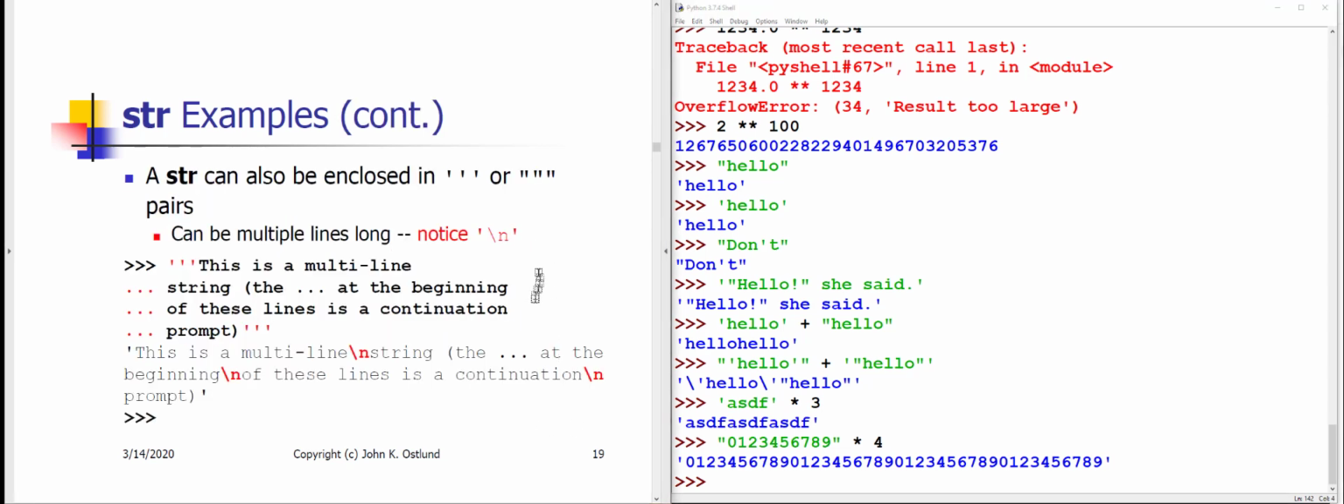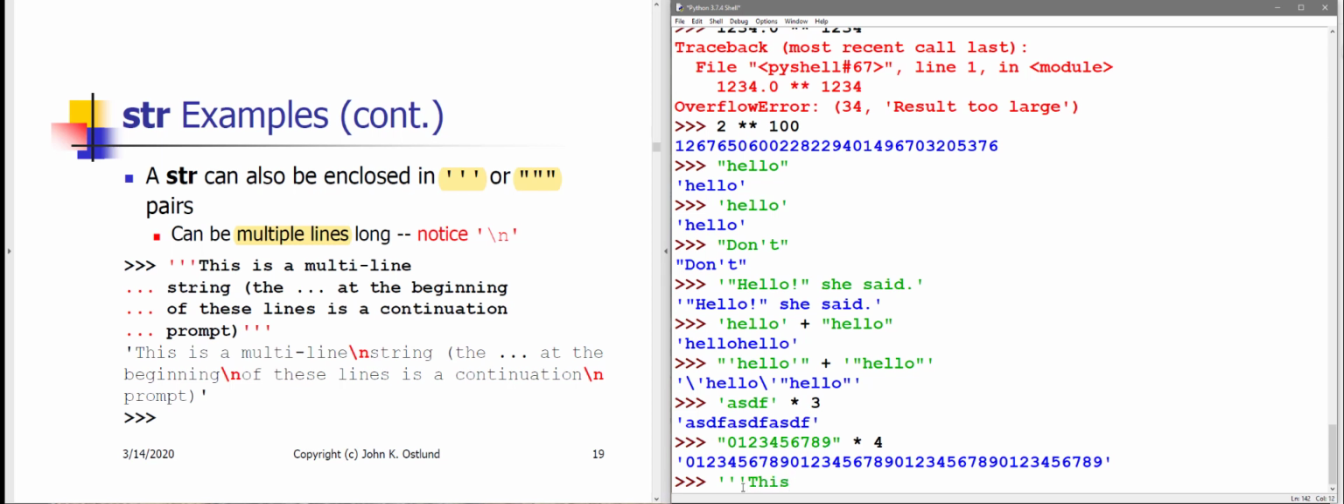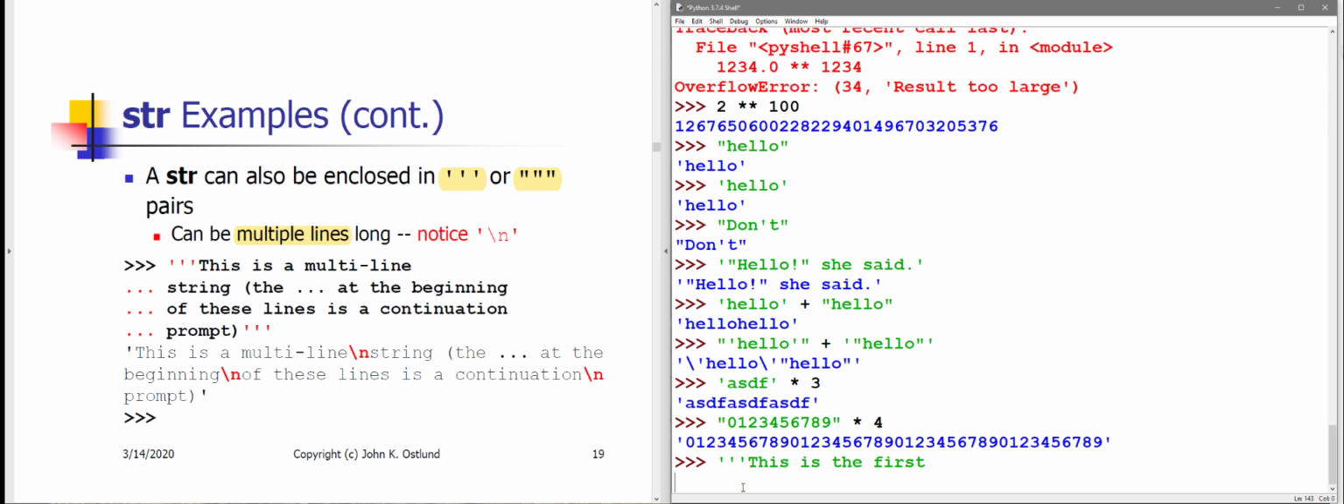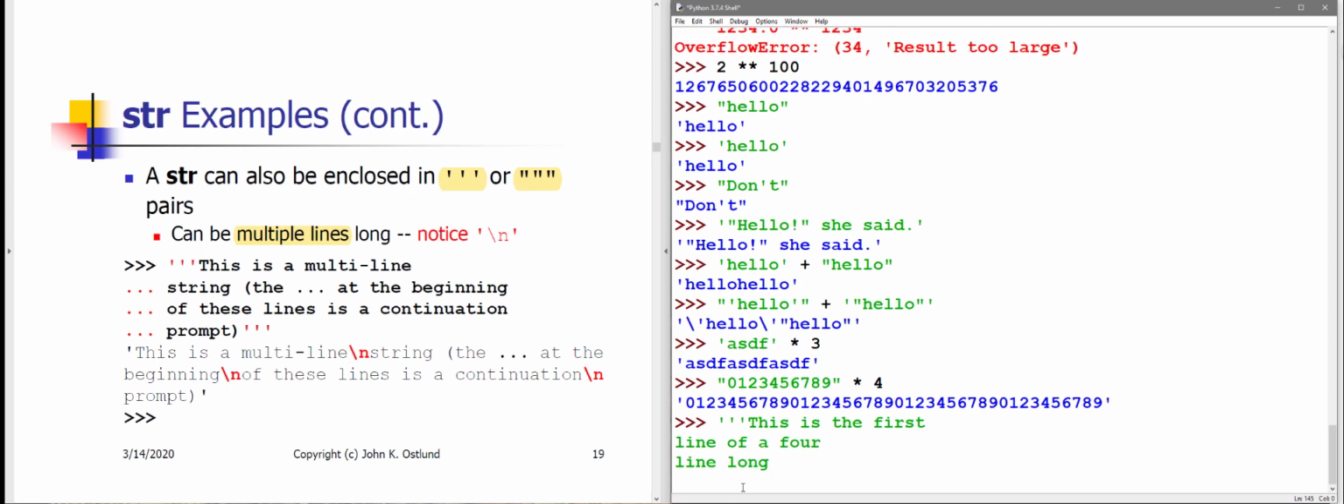All right, now in addition to using single quotes to contain a string or double quotes to contain a string, it turns out I can use triple single quotes or triple double quotes to contain a string. One advantage of using either triple single quotes or triple double quotes is that you can now have multiple line strings just contained between one set of triple quotes. All right, so if I say quote, quote, quote, this is the first line of a 4-line long string.